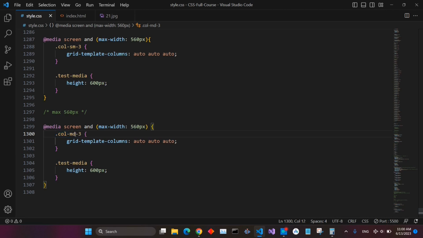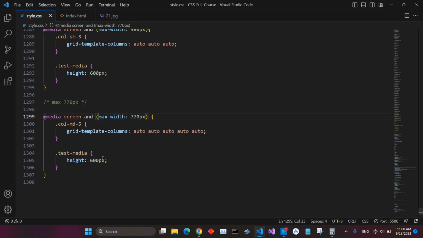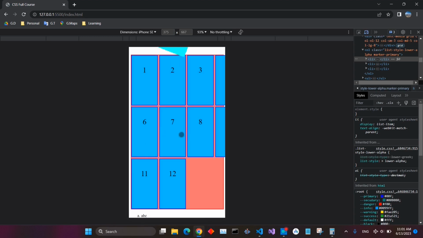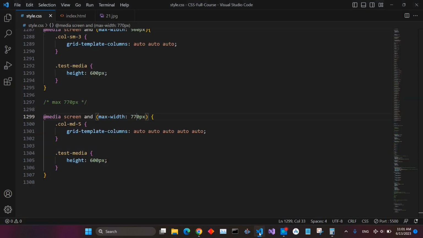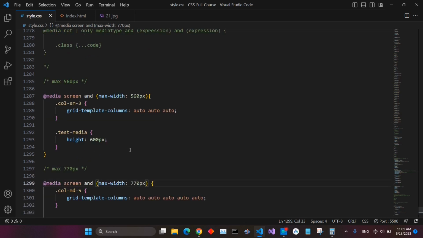This one for medium. We had medium 5, I guess. Medium 5 to be 5 columns. Auto columns. And then for the medium, we want it to be 770 pixel and the max width 770 pixel. You can also give here height, minimum height, maximum height. And then let us test that. It is changing because it set max width. Here we have also max width.